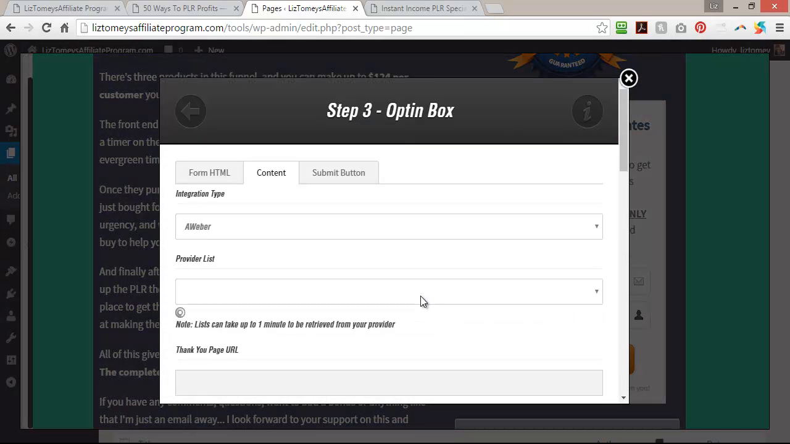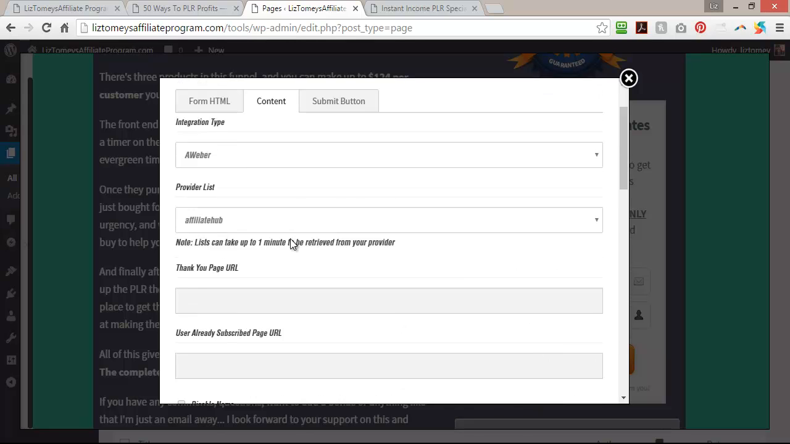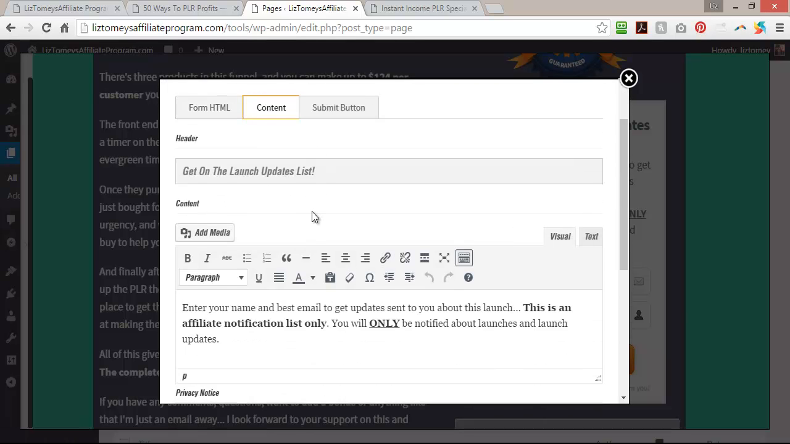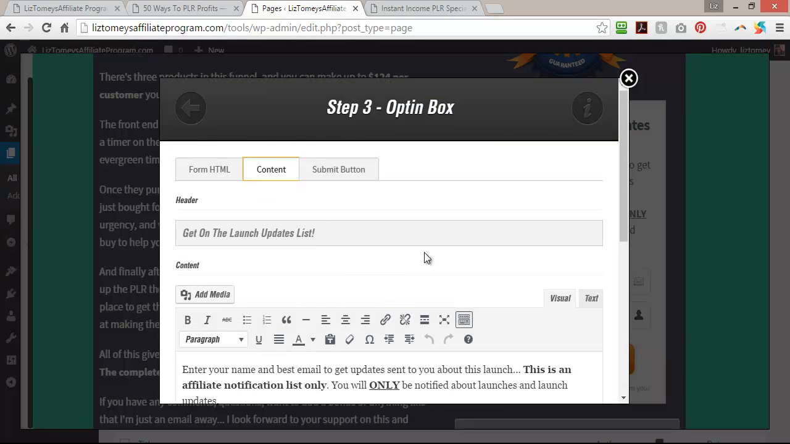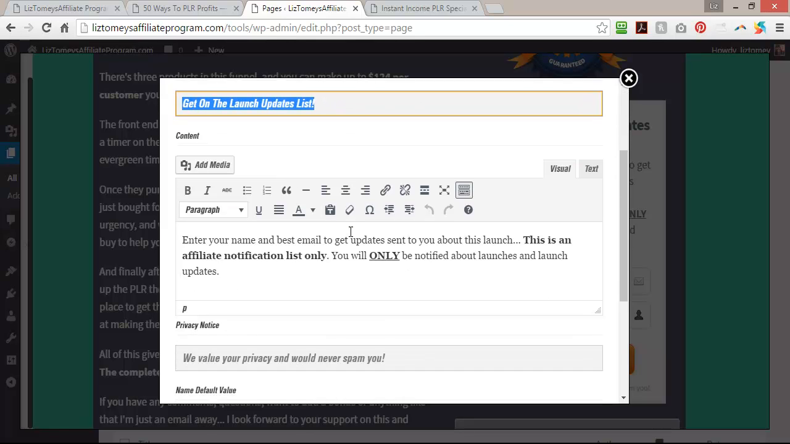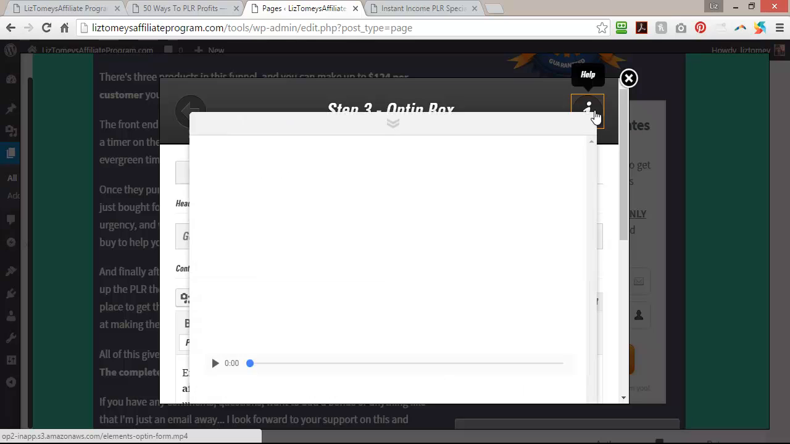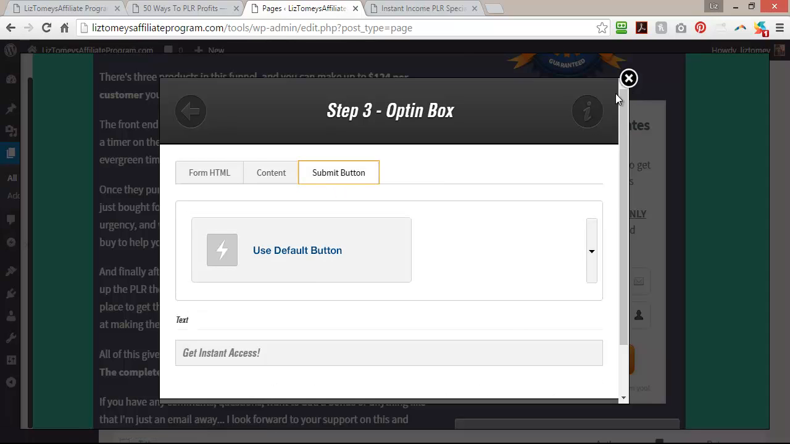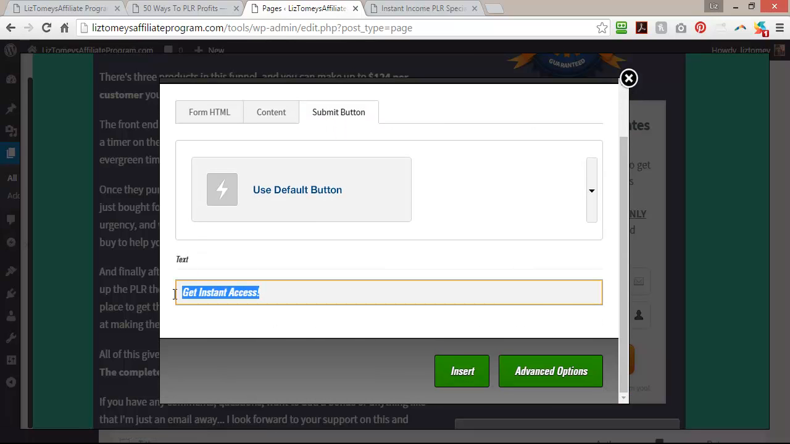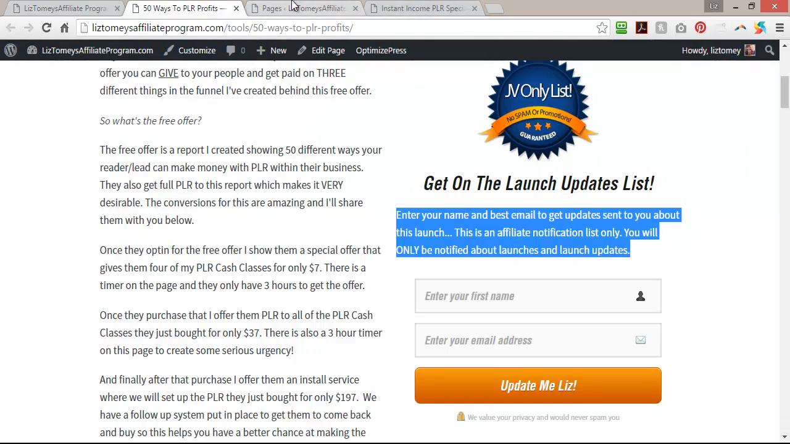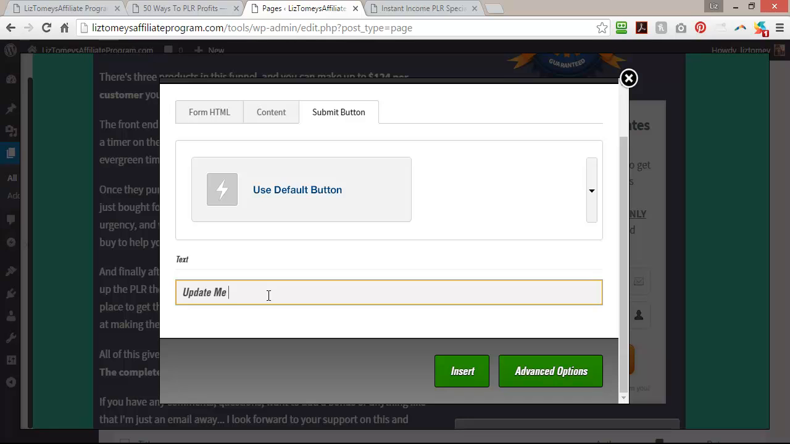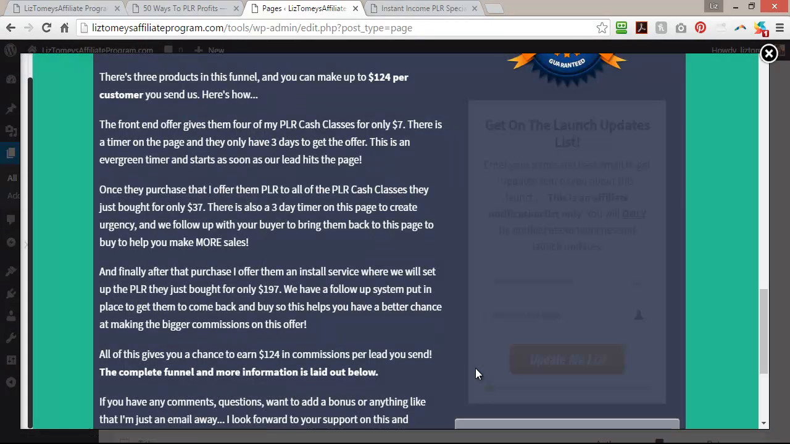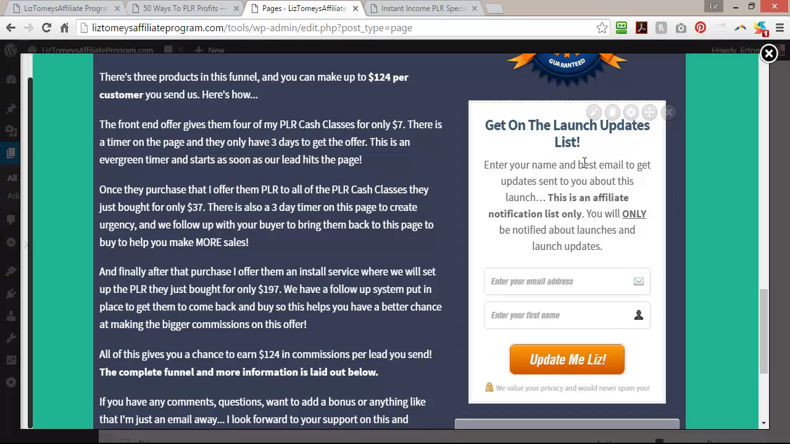I do want to make... I wonder if I can make the... Okay, it won't let me make the headline bigger. Get on the launch updates list. Use the opt-in box element. Alright, that's not what I want. So submit button. I think this one, it says update me Liz. It does. Update me Liz. Insert.